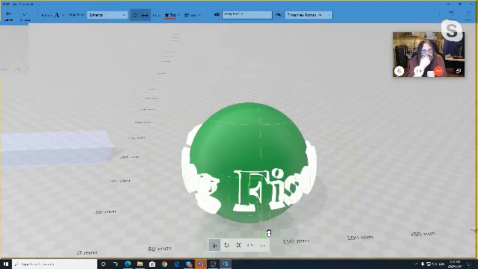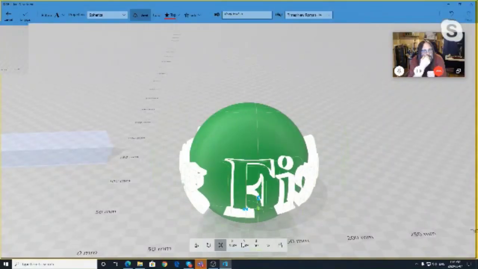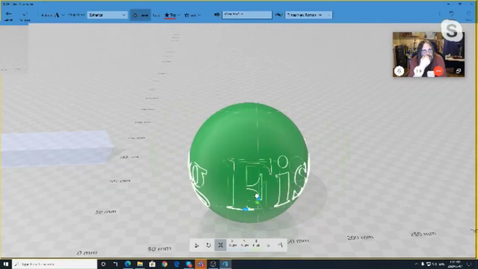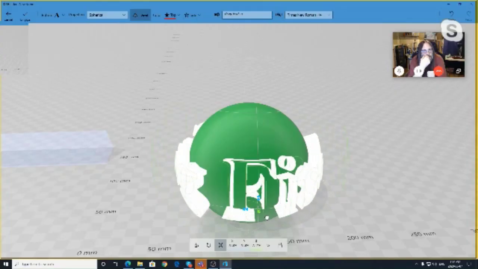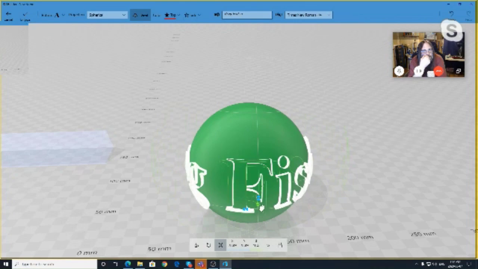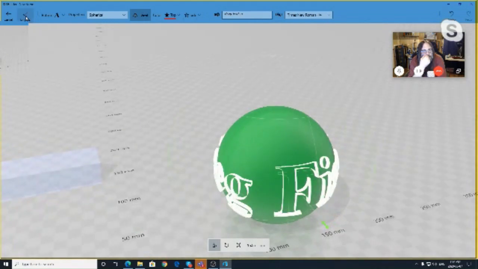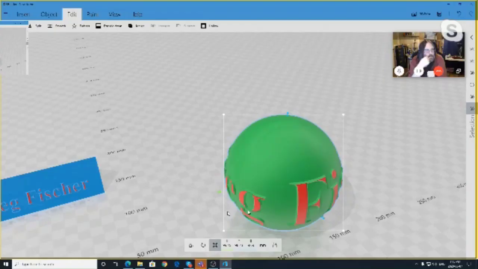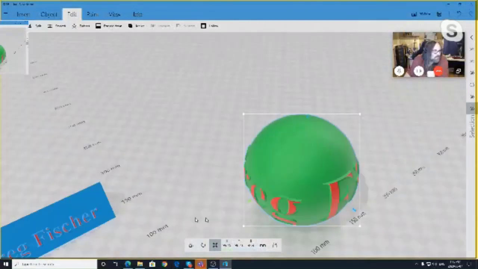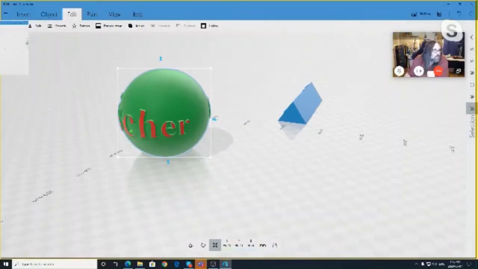I can increase the size of it. I can move it around. I can put it a little bit deeper into the object. I can pull it out more. So if you want to put some kind of texture on it, you can certainly do that. And then, of course, I'm going to click the emboss. And now I've got my sphere, so I can actually have my nameplate, my name tag on my sphere.